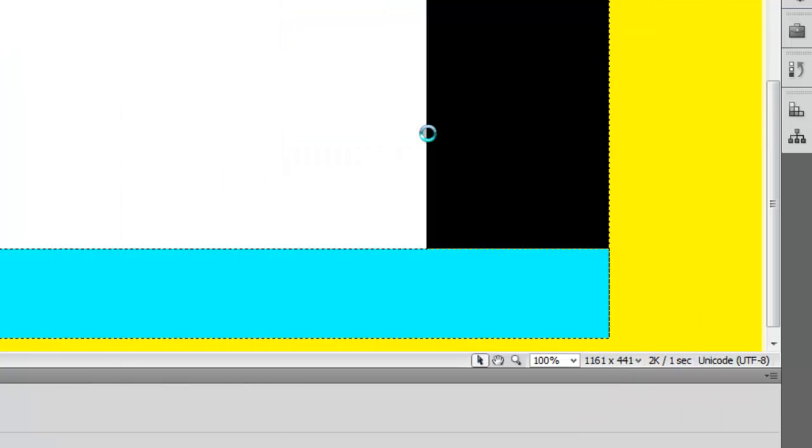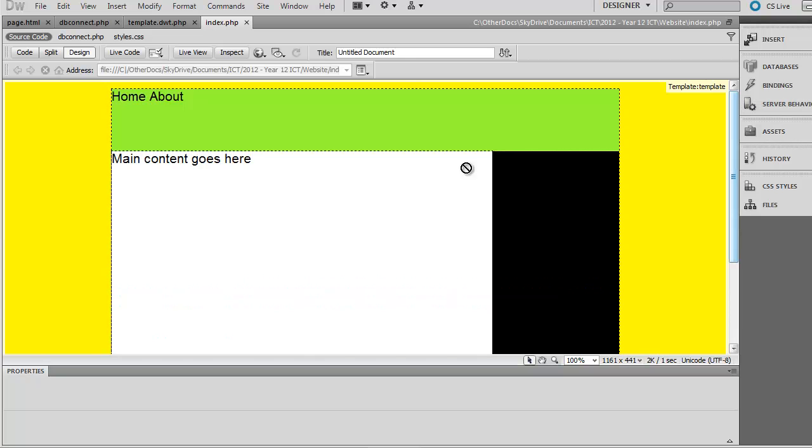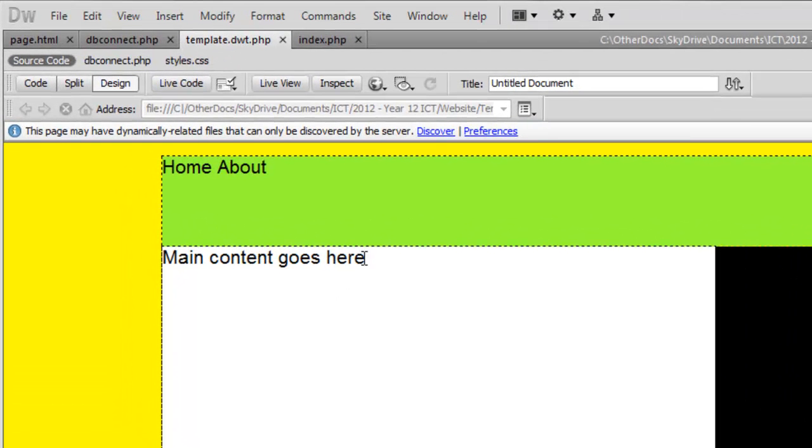There we go. Now you'll notice as well, like with my cursor, there's nowhere that I can update any content, which is a bit of an issue. So back in my template, I forgot to do that, just wherever you're going to have content that will change from page to page throughout your website, which in my case will be this main content area, I need to put in what's called an editable region.